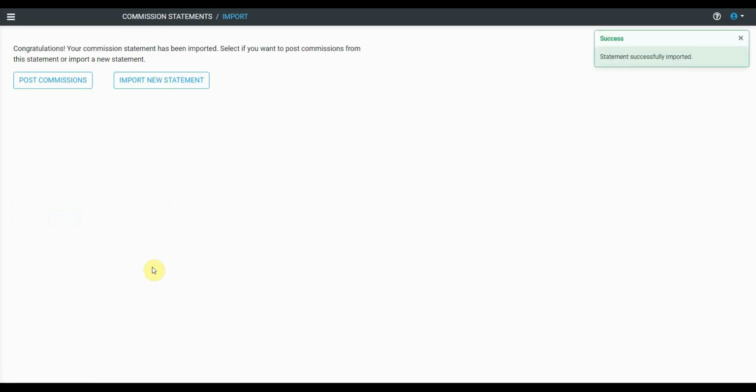Posting is the process of matching a commission from the imported statement to a policy. To open the imported statement and post commissions to policies, click Post Commissions. This topic is addressed in the Step 5 video. To add another commission statement, click Import New Statement.